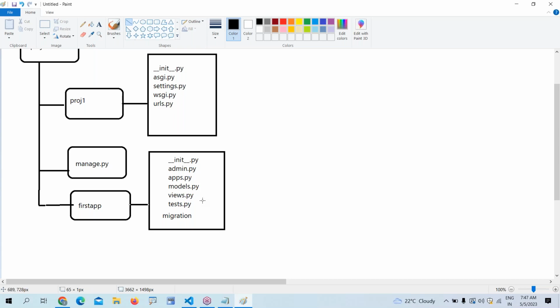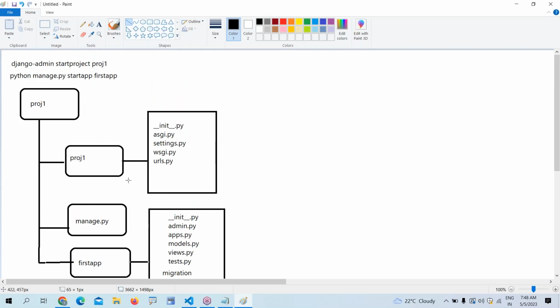Next, we are going to see tests.py. This file contains the different test cases for the application, used for testing purposes. And we have migrations. Whenever we talk about the ORM, object relational mapping, at that time we'll understand what migrations are. So this is the overall view of the structure of the project as well as the application.